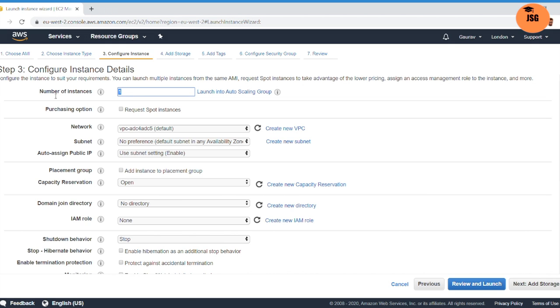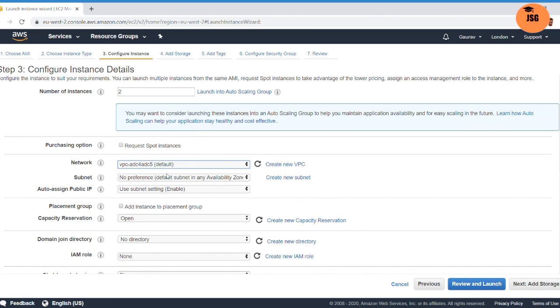So let's see the configuration part. The first one is number of instances. I think it's straightforward. If it is one, then one EC2 instance will be launched. If it is two, then two EC2 instances will be launched. So let's put it to 2 so that we can see that more than one instance can be launched using the same configuration. Next we'll see network. In which VPC we want to launch our EC2 instance, we can choose here. It will show you the list of the VPCs.